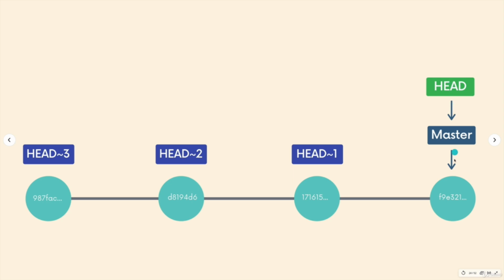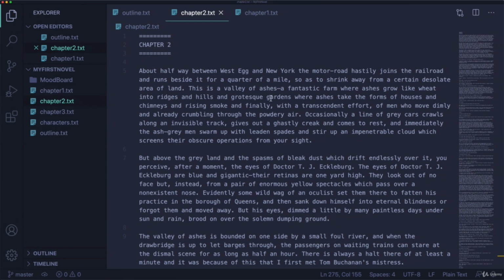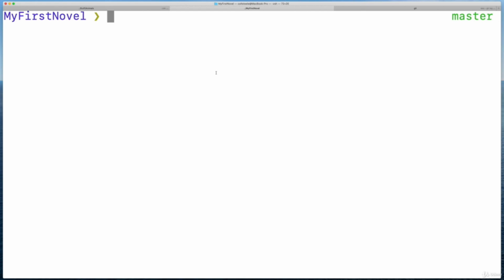So if this is where head is, if I check out head tilde 1, it's the previous commit. Head tilde 2 is this commit. 3 is this one. So I don't use this all that often, but sometimes if you have a reason to reference what you did in the last commit, and you don't want to go look up that commit hash, you can still very easily reference it with head tilde 1. So I'll show that very quickly. On our master branch, let's just take a look.